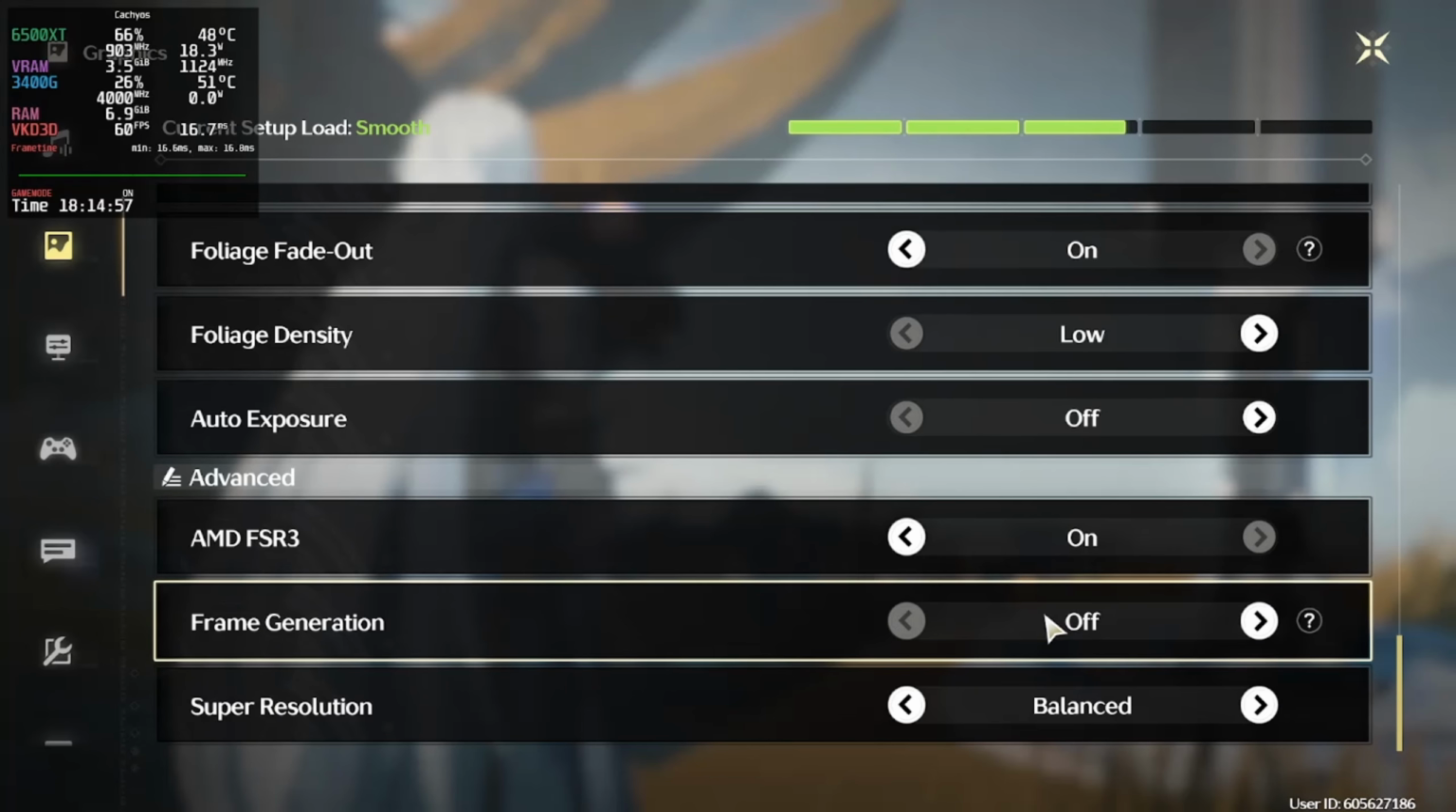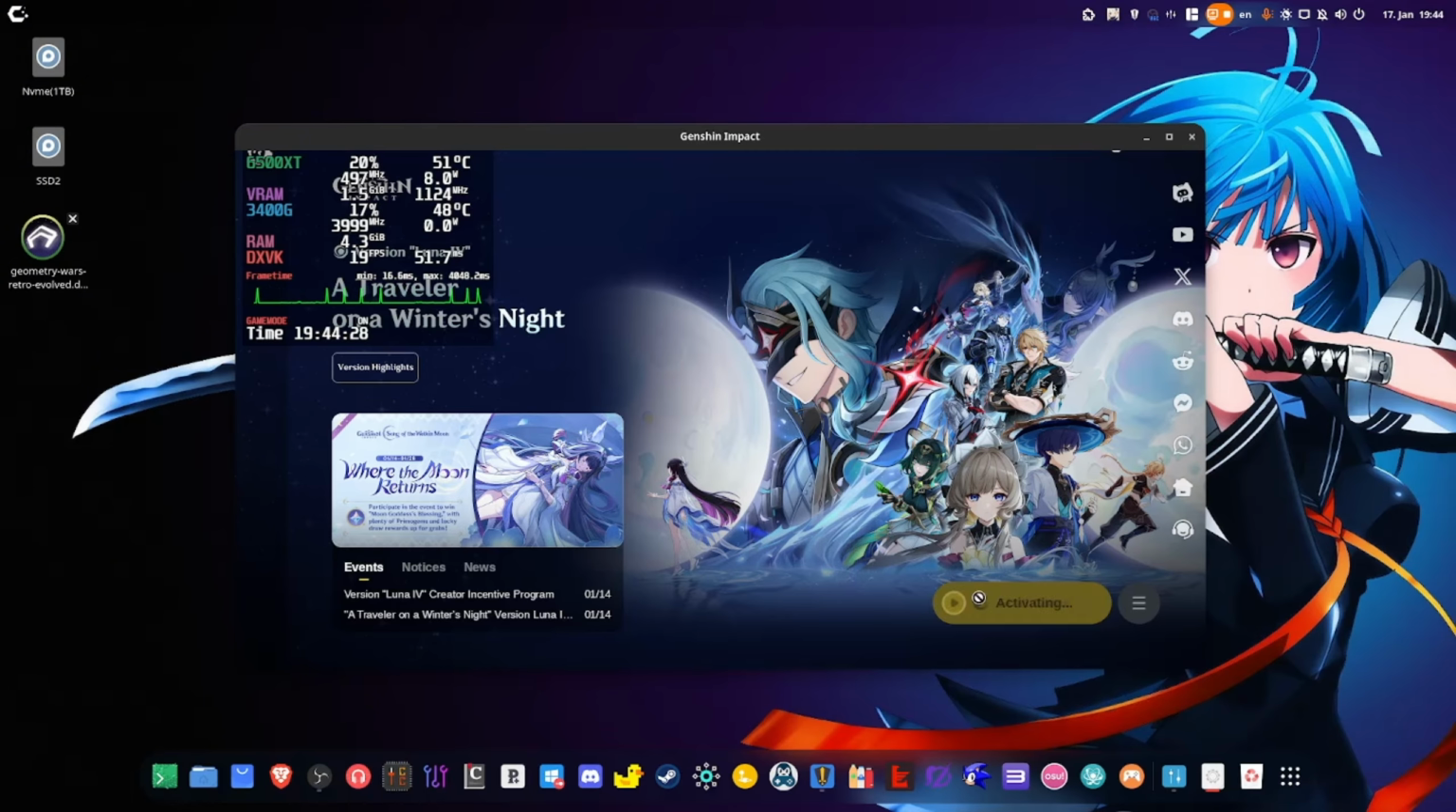But in general, Genshin is fairly well optimized in my opinion. With minimum settings, you can play this game at 60 frames per second. So I'm going to launch the Hoyo Play Launcher, and I'm going to launch the game. As you can see, the Hoyo Play Launcher is working just fine. We have Mangohud in here, and game mode is already enabled. So we are going to start the game.